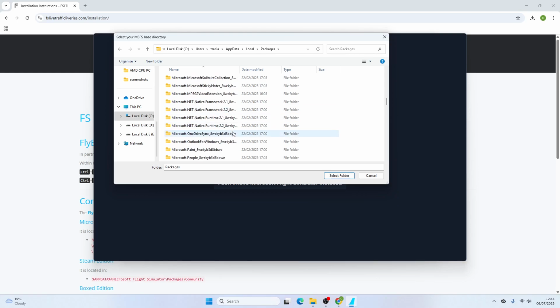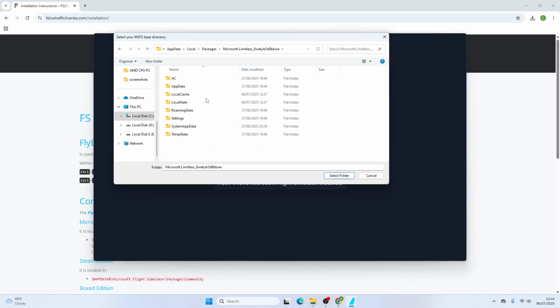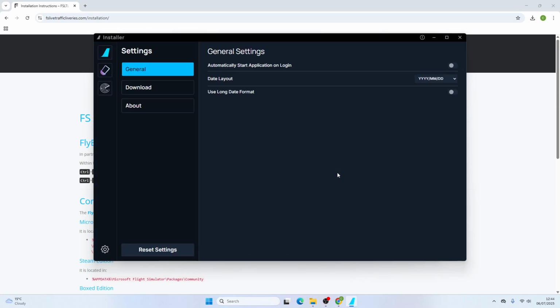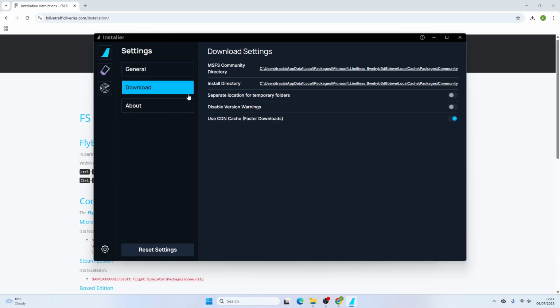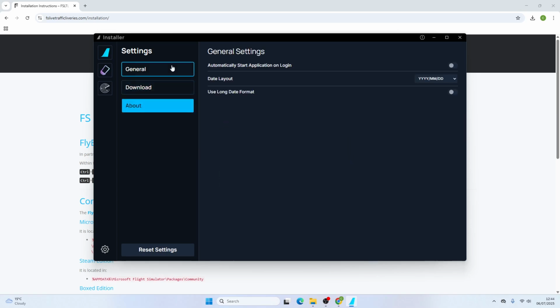So essentially what we need to do is, sorry, where is this thing? Just done by name. It's Microsoft.Limitless. I just need to be paying attention. Here we go. And then under Local Cache, select this folder. Then what we need to do is download this. Okay, great.